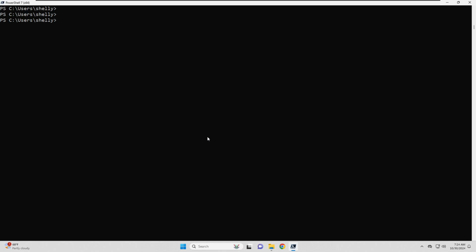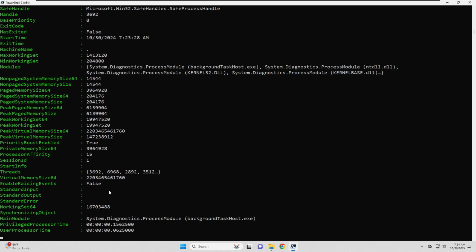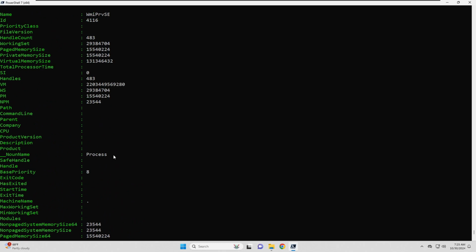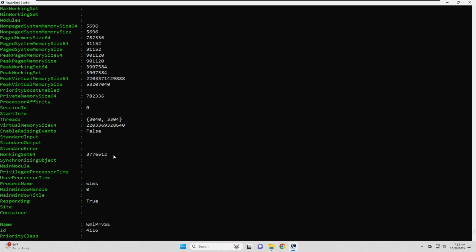So if we type Get-Process and pipe it to Format-List and list everything, as you can see, it took some time to complete the command because this command is displaying every property that Get-Process has and their description.